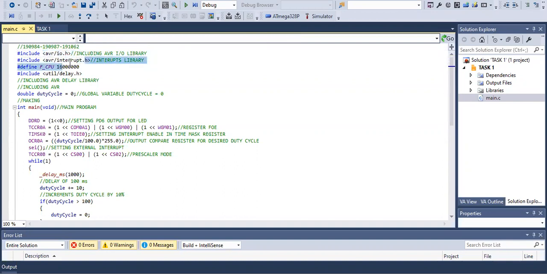We are calling the interrupt library. We are using a 16 megahertz crystal, and we are using the delay library. Then we have the duty cycle declared as 0, and furthermore in main we are setting PD6 as output for the LED, and then we have this register we are using, and then we have the setting interrupt enabled in the mask register. Then we have the output compare register for the desired duty cycle.